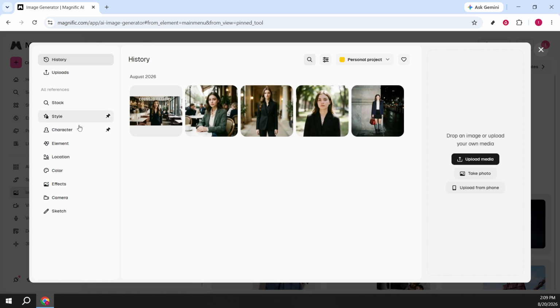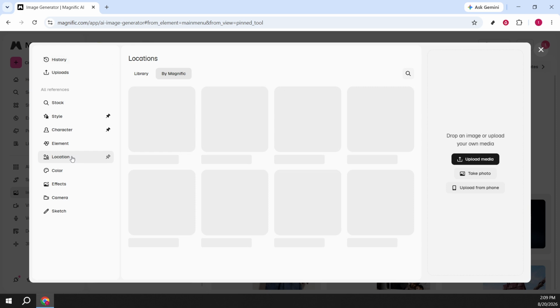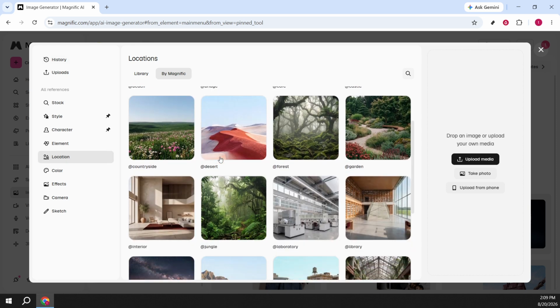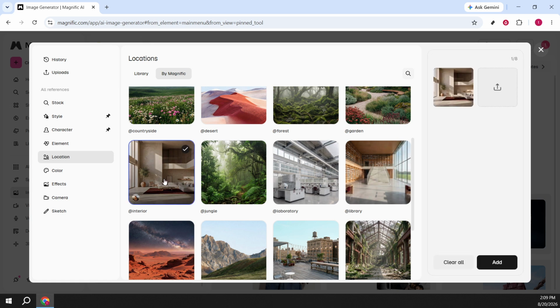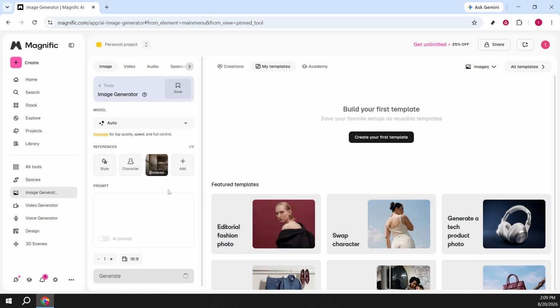Location references help anchor scenery, climate, and architectural cues to a specific place, which is especially useful if you're marketing homes in a distinct region or neighborhood. Choose the location that best matches your listing or target market, then confirm your selection. After picking it, click Add again so it's actually attached to your session.